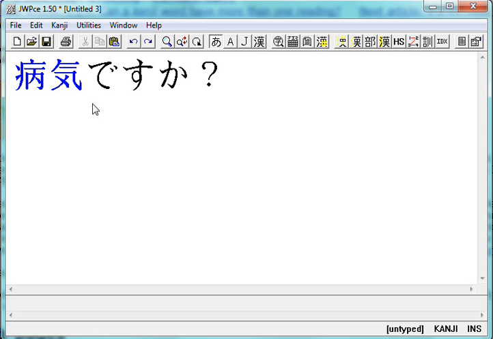Now, there's a clue here. This is a question. There's our question mark. And if you remember from the previous lesson, whenever you have a ka at the end of a sentence like this, ka, that's the Japanese particle, which means it's a question.